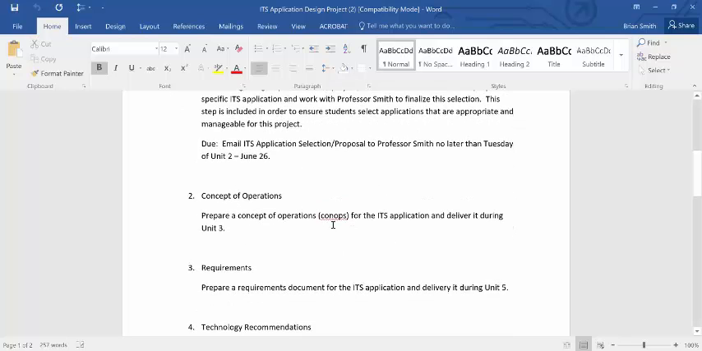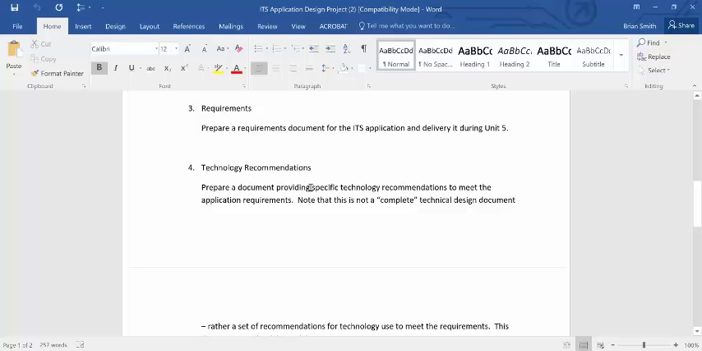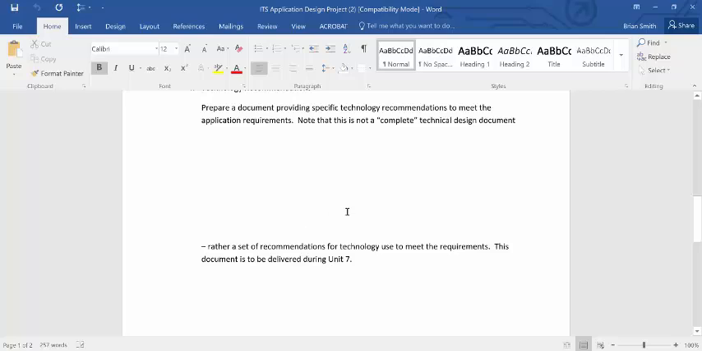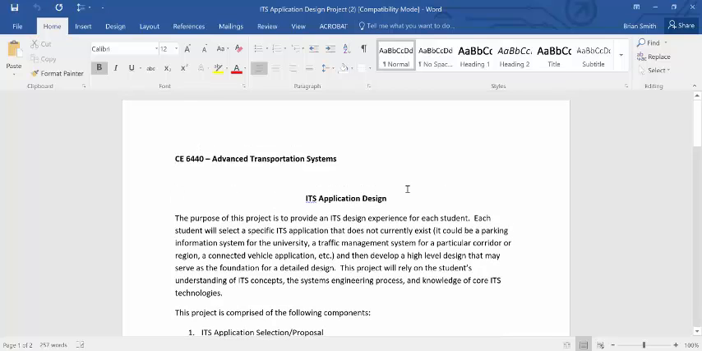Once you have that, the first step will be to develop a concept of operations. We'll talk about what these are here in Unit 1. But you'll develop a concept of operations for your application. That needs to be delivered at the end of Unit 3. You will then prepare a requirements document for your application, and deliver that at the end of Unit 5. And finally, rather than developing a full detailed technical design, I'm looking for you to provide technology recommendations for the application that will meet, you think, the requirements that you developed for this application design. This will be done at the end of the class for Unit 7. So this is the ITS application design project, which is going to be running along throughout the semester as well.